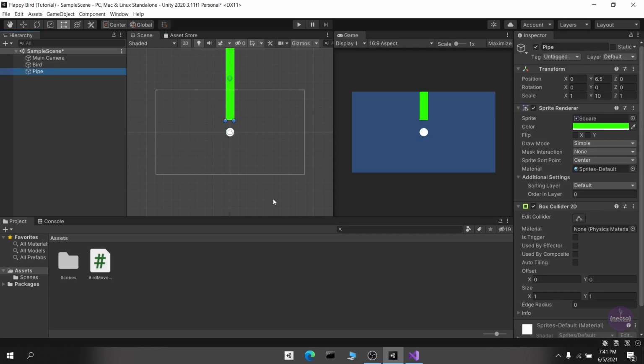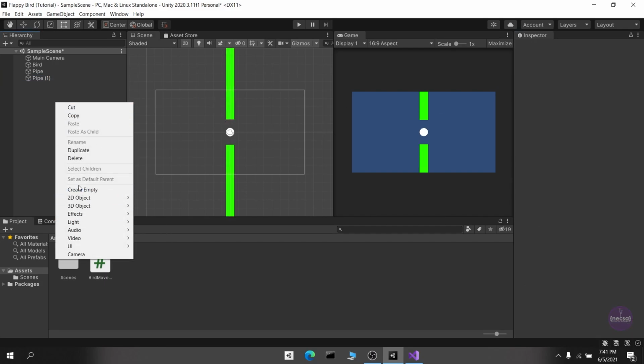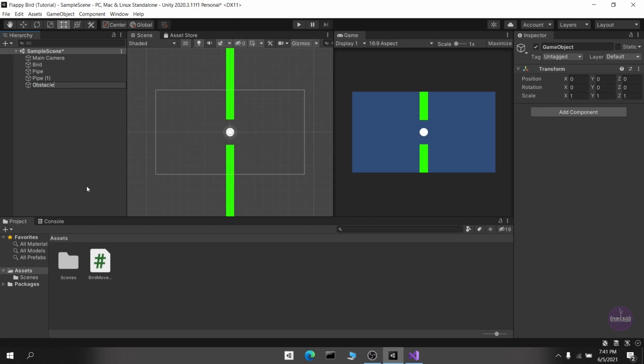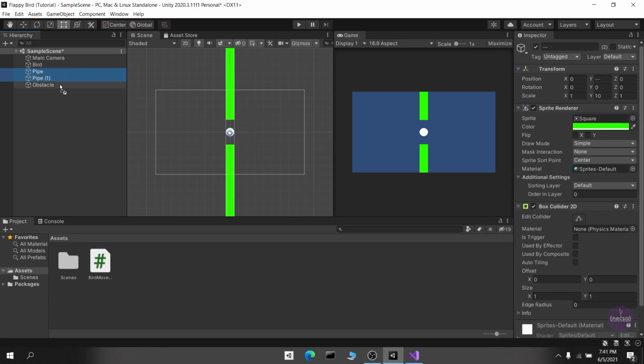Now we'll duplicate the pipe by pressing Ctrl D and set its position to be at the bottom. And then we'll create an empty object, name it obstacles, and move the pipes inside to group them.